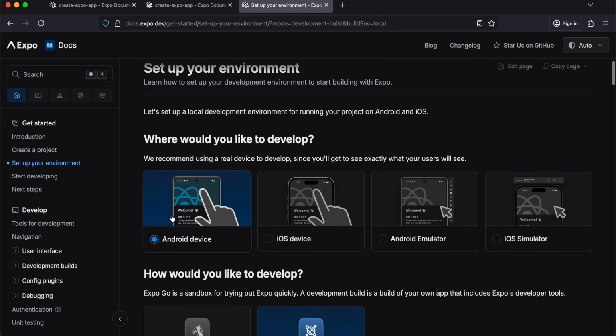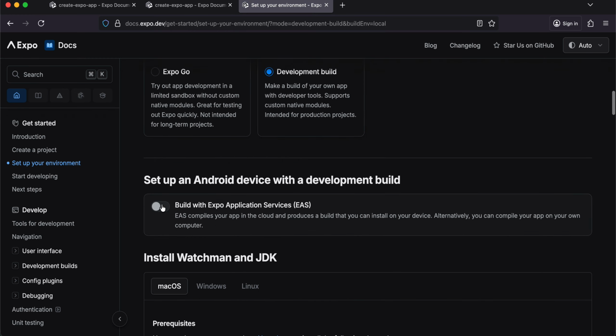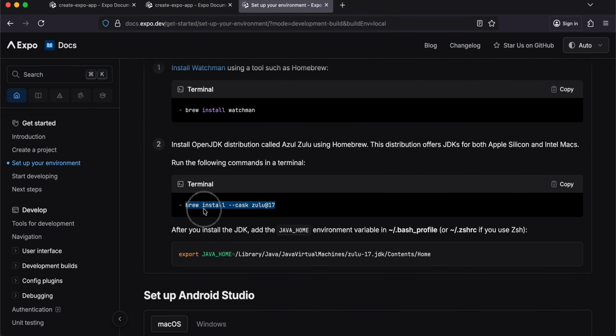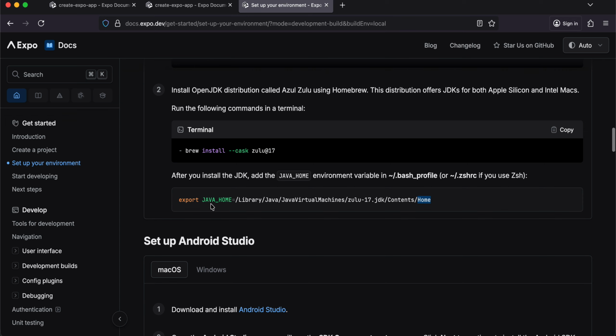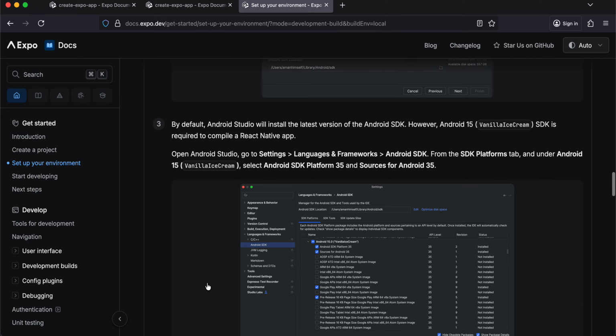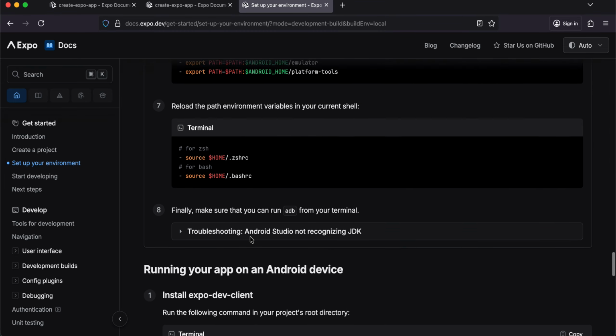Here you can see you will have to select Android device. Here you will have to select development build, and here I have disabled ES. Here you can select macOS. Then here I have done brew install Watchman. You also need to install Azul Zulu. You need to set Java home. Now you need to install Android Studio. Again, I have already done all this, so I'm not doing it. Then you need to run this command, and you need to run this command as well.